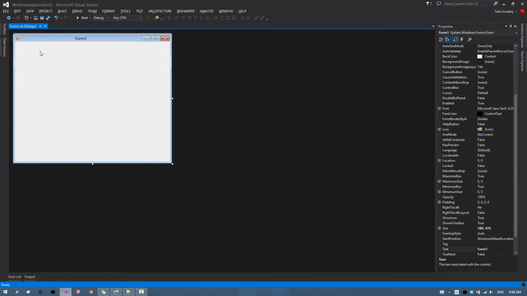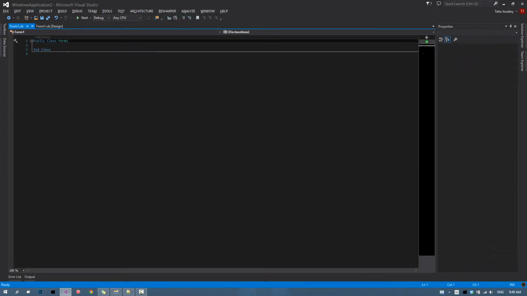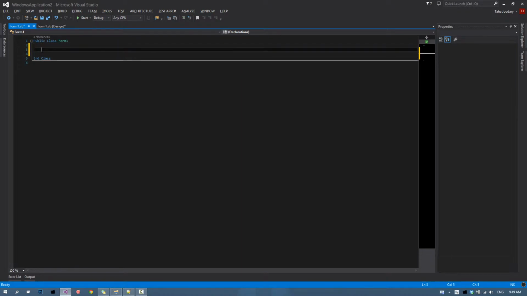And now let's test this. In order to tell if the application is run as an administrator, let's create a function that will return if the application is an administrator or not. So go here and type in private function, and the name is going to be IsAdministrator As Boolean.